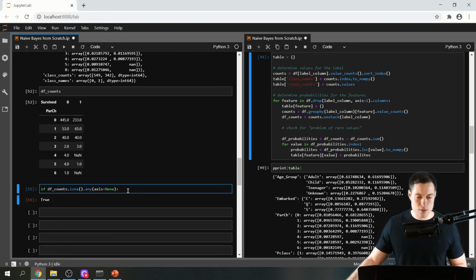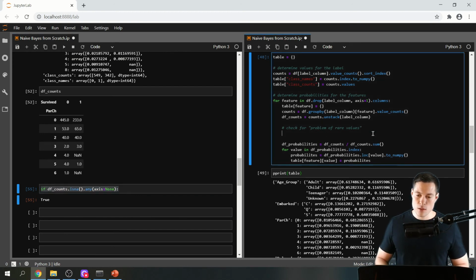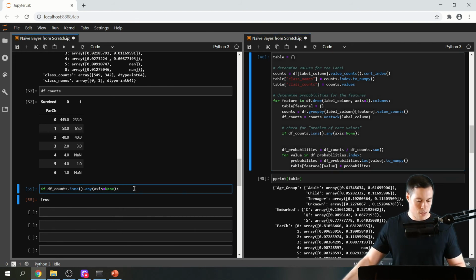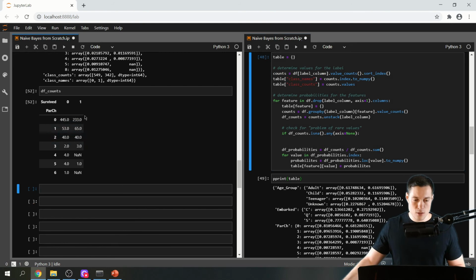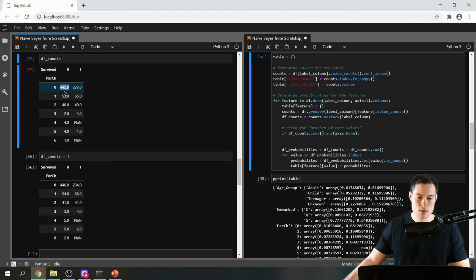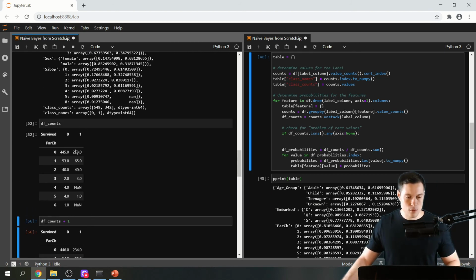So if this if statement is true, then we have to deal with the problem of rare values here in our function. And now let's see how we do that. Namely, we want to add one count to each entry here. However, if we just say, for example, df counts plus 1, then we add one to each number here. So here we had 445 and here we have 446. However, the NaNs are still NaNs. So we first need to replace them and only then add a 1. So we're going to replace them with a 0 and then add the 1.